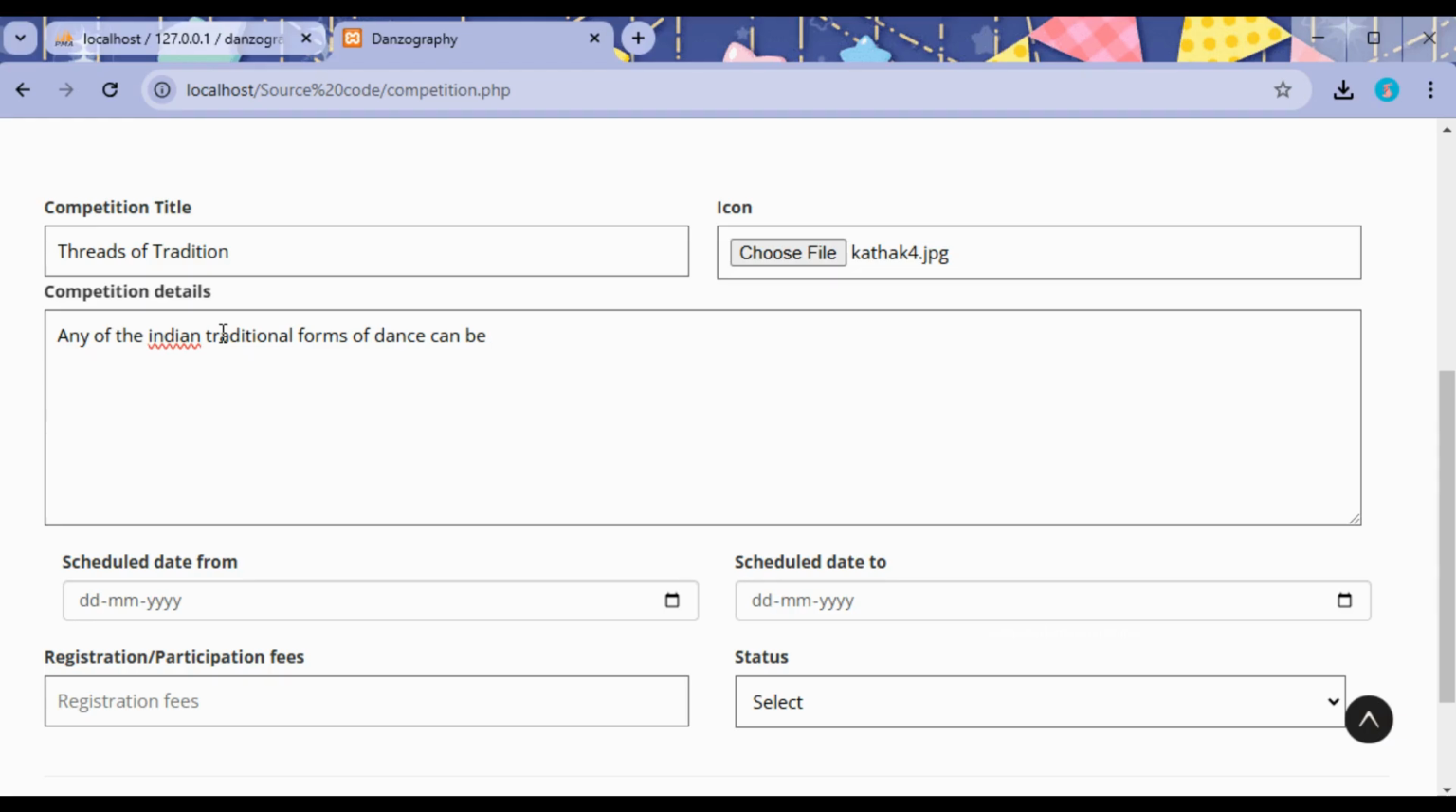The complete details about the competition must be mentioned in the competition details, such as the present competition title, it is Threads of Tradition. So what is the meaning of that? Here any form of Indian traditional dance can be performed, not the Western, only traditional forms such as folk or any other traditional forms. So here the judges' decision will be final. Students can perform for 5 plus 1 minute. So here the timings allotted for the students is mentioned.